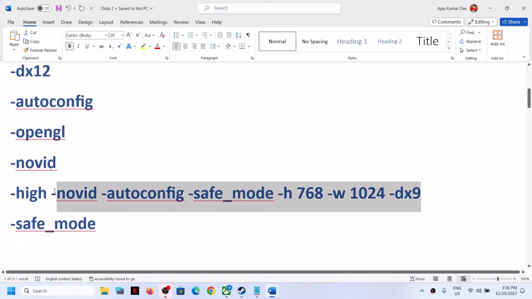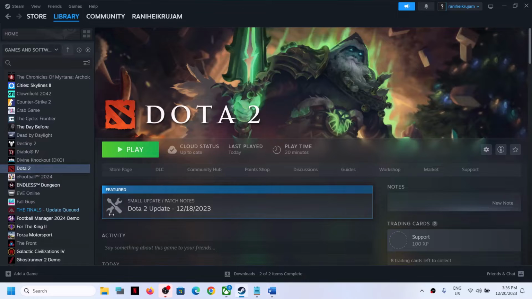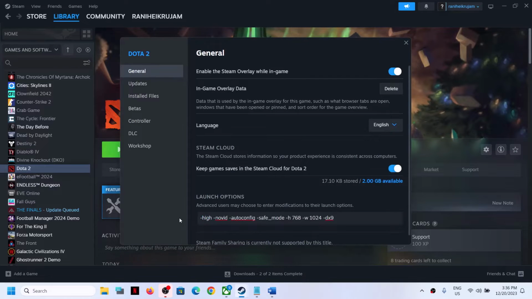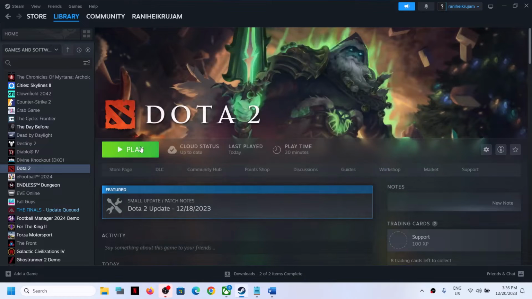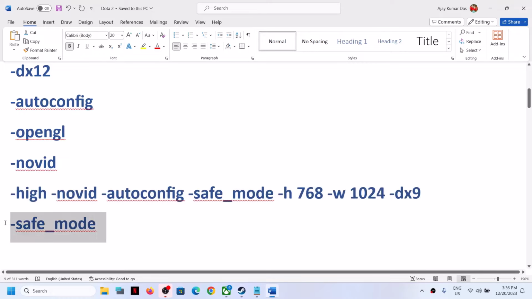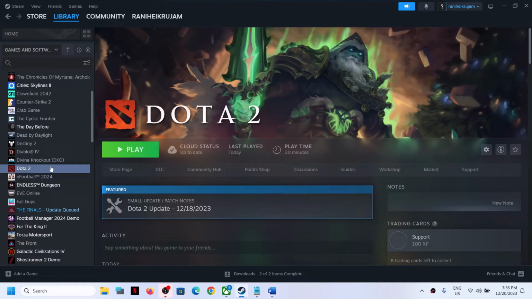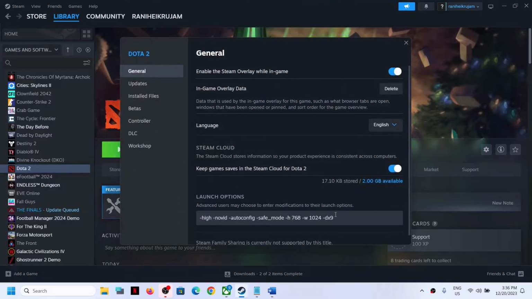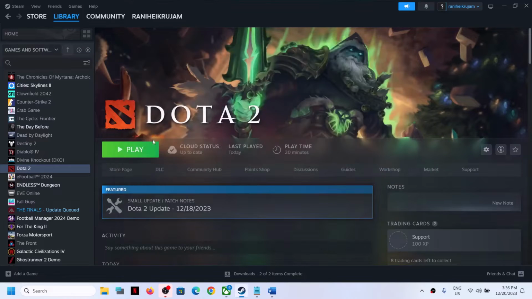Now if you're still facing the problem, then copy this and then make a right click, select properties, and this time paste it over here and then launch the game and then check. The last one is dash underscore safe mode. So you can just paste it over here, dash safe underscore mode, and then launch the game.